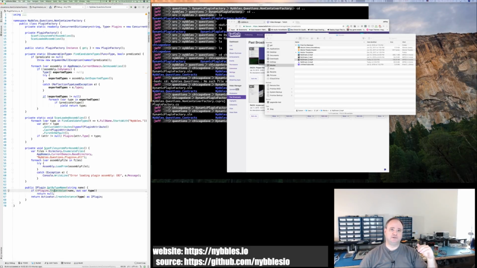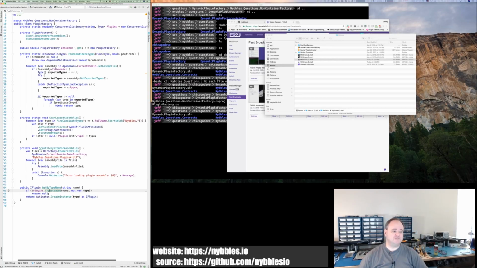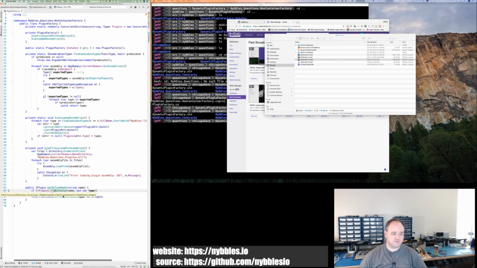And then we check our dictionary. Hey, can we get this type out by this key? If we can, then we call activator create instance, and we create an instance of it. Now, this is, again, for demonstration purposes, very simple. Let's say that in this simplistic example you wanted to inject things into it in the constructor. Well, you could write code here to do that.